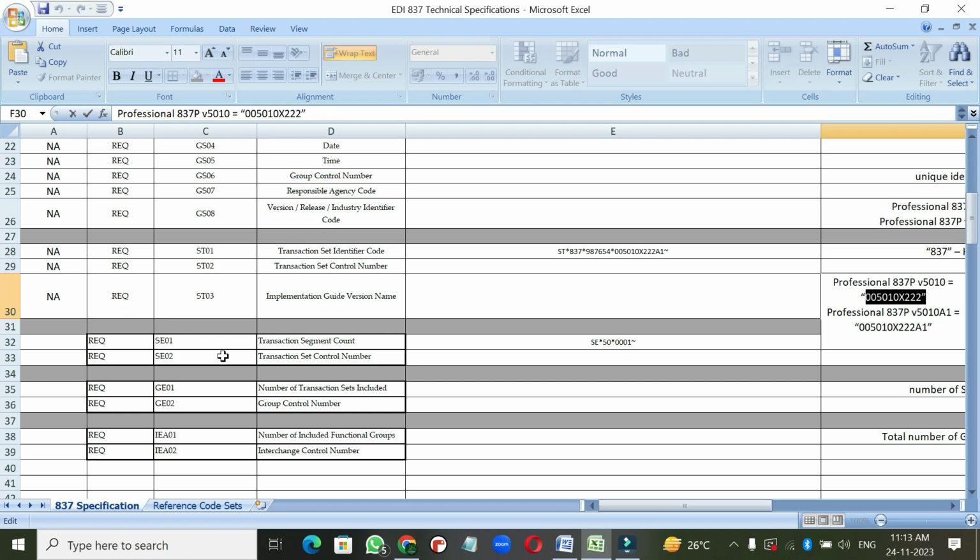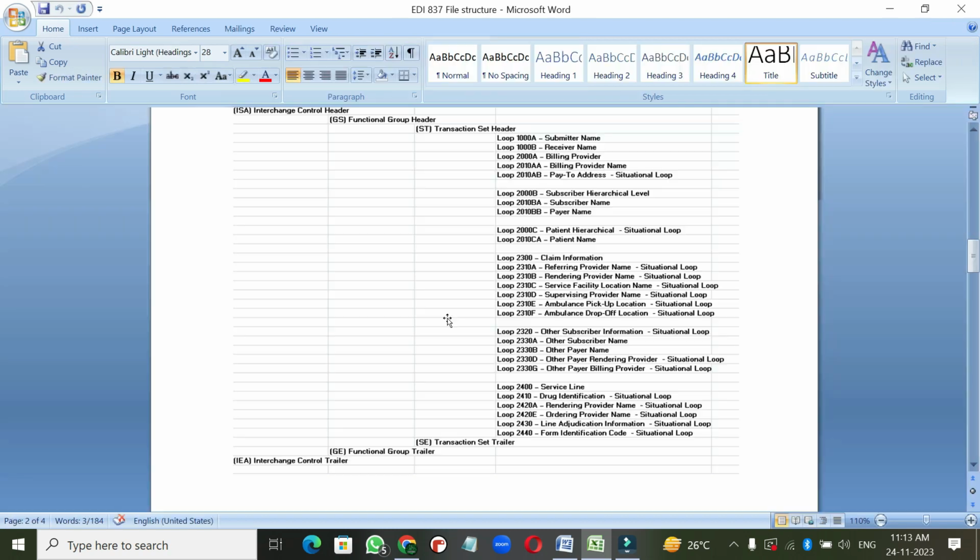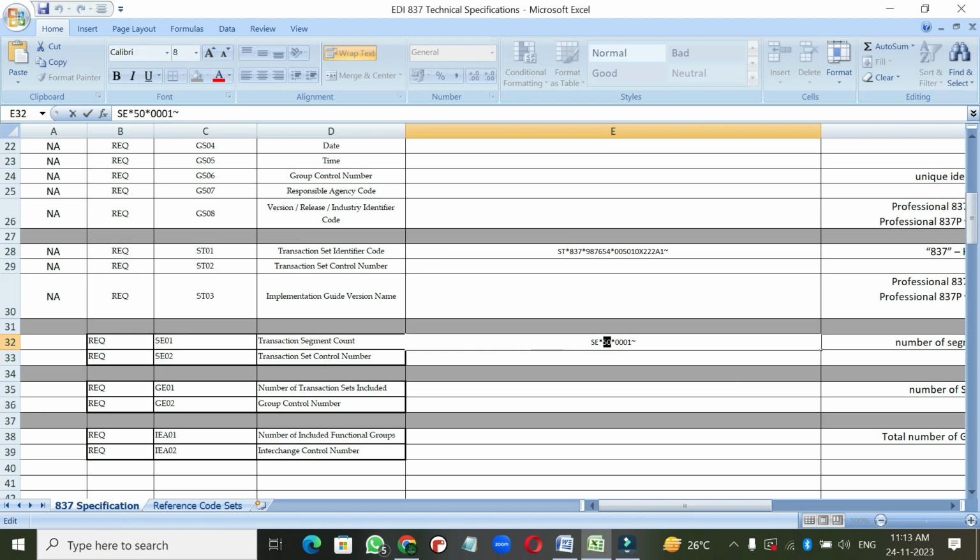So let's go to SE. Basically, SE just has the segment count. The first element is the segment count. So how many segments were there between this ST and SE? All these are loops, guys, okay? But there are segments under each loop. So it counts all those segments, and that number of segments is represented here, 50.